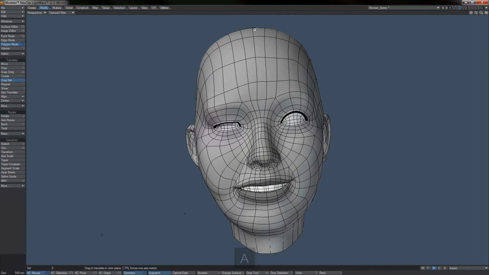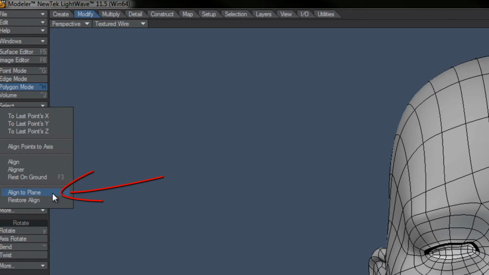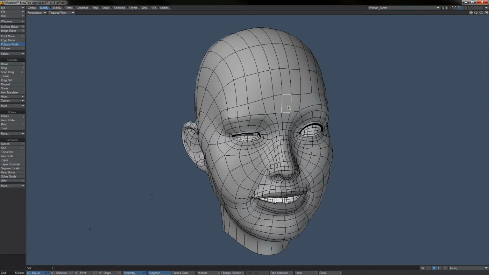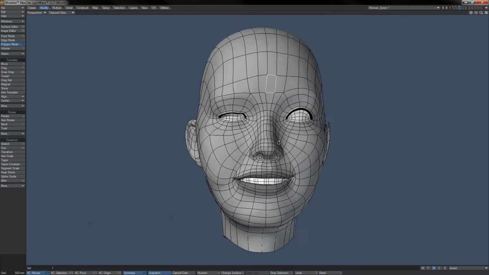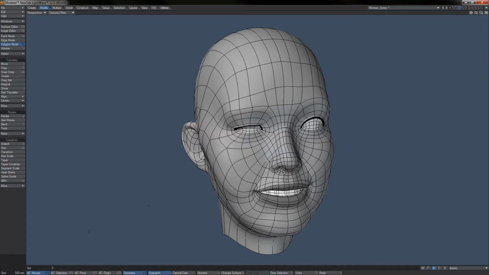We really need to find a way to be able to mirror right along the center line here. In LightWave 11, we got a feature that is in Modify, Align, Align to Plane, which allows you to select some geometry and it will temporarily line this up at the origin, which is really handy. The problem is that I can't think of a polygon, a point or an edge that I could select that would give me what I need for this case.